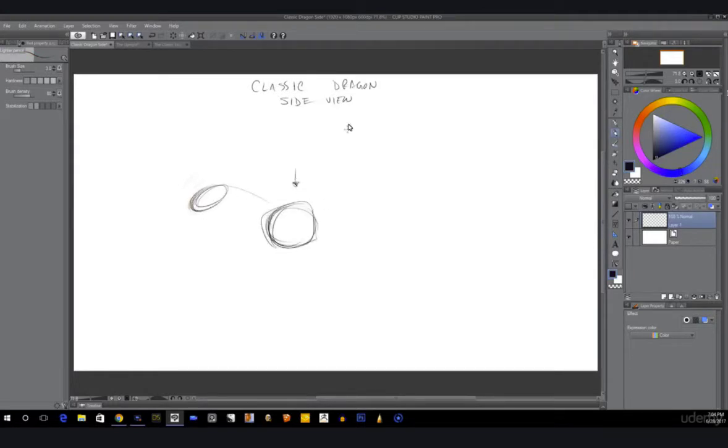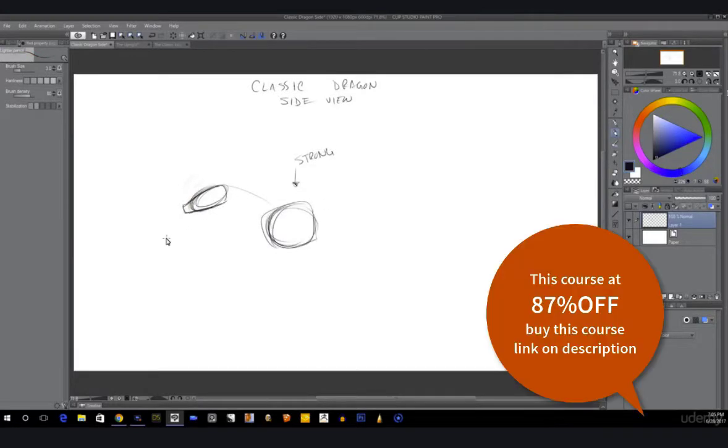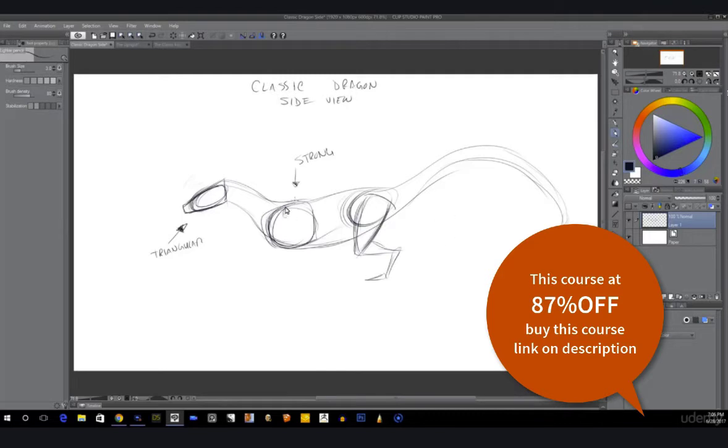I am going to teach you how to design your own creatures. What you're going to learn in this course is how to design any creature that you want from your mind. I'm going to show you everything that consists of a creature design workflow, the one that I use all the time.